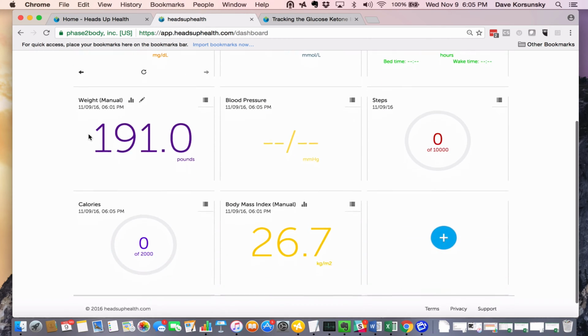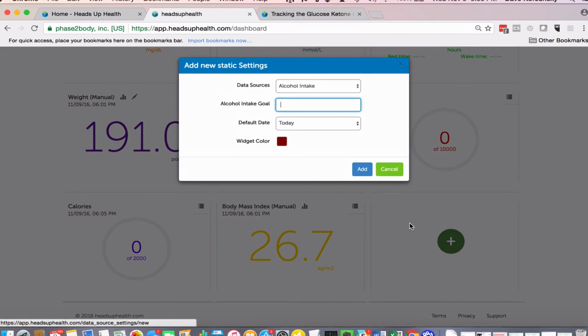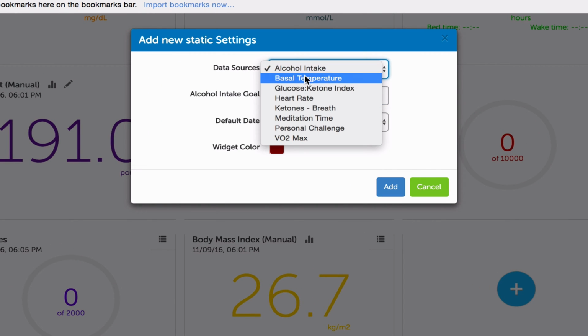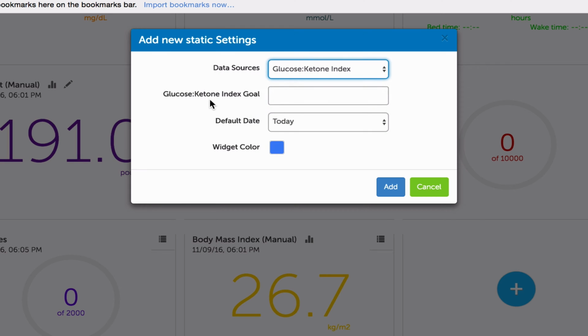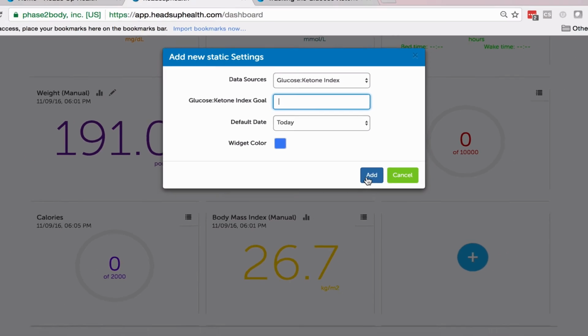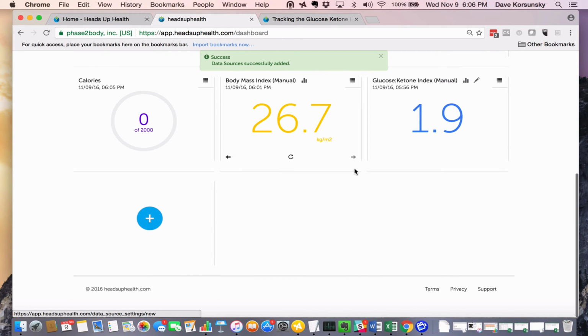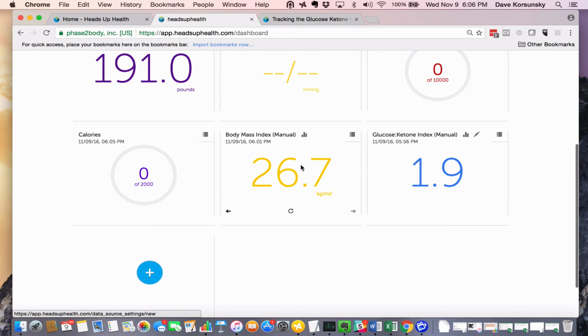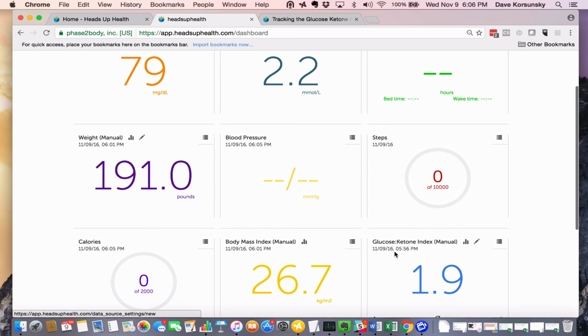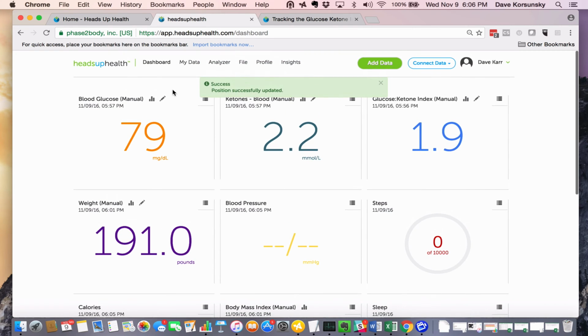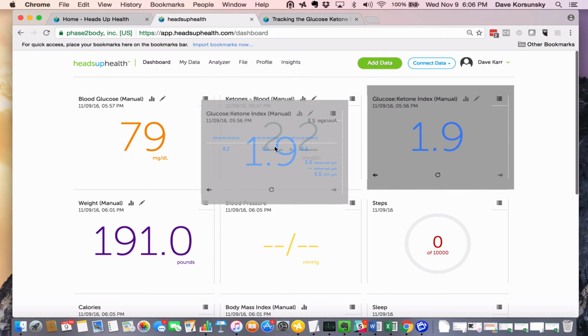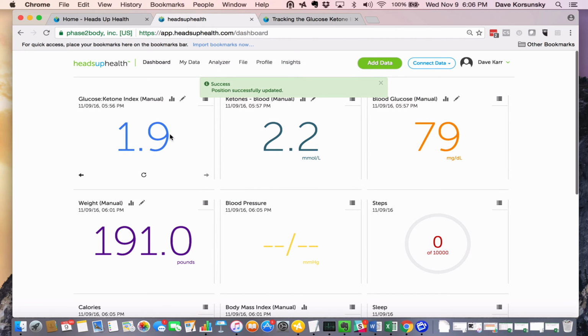To get started, the first thing is we will add it to the dashboard, and like any source, we just select it here. You can optionally define a goal, optionally change the color of the font, drop it on the dashboard, and then we can position it wherever we want. So let's put it right next to our glucose readings and our blood ketone readings so they're tracked together. So you can set this up however you choose.